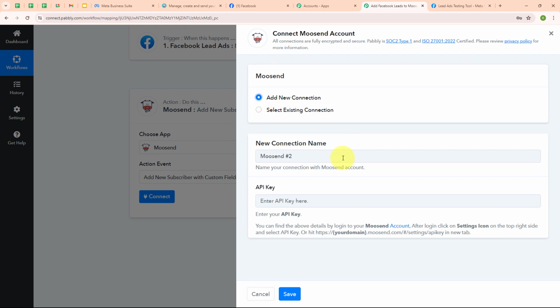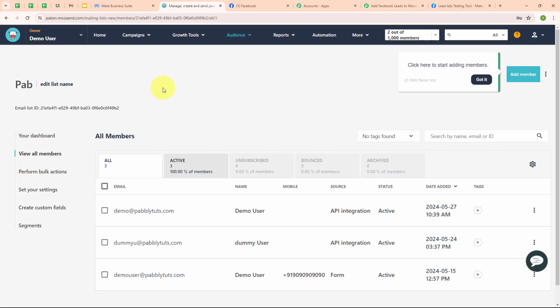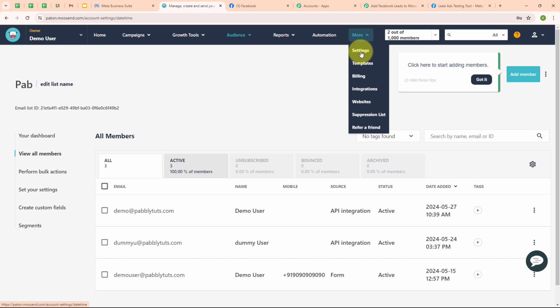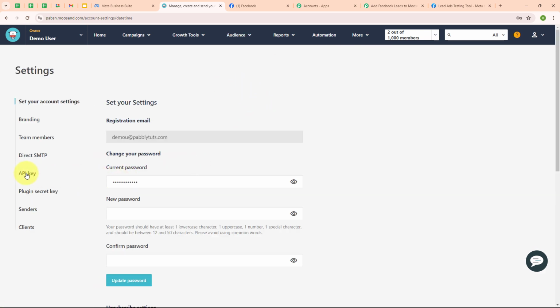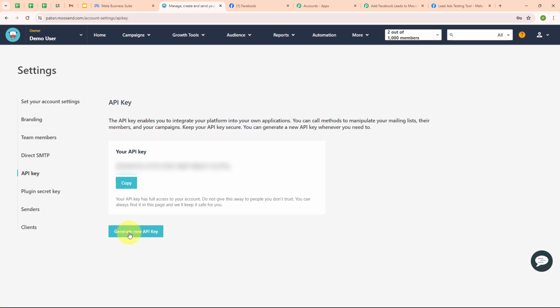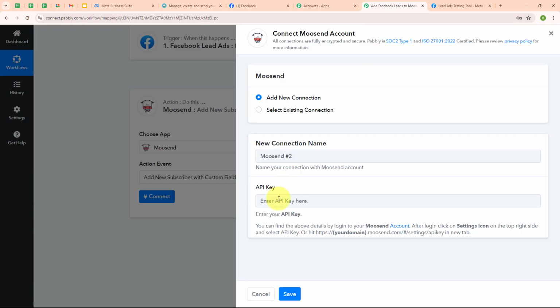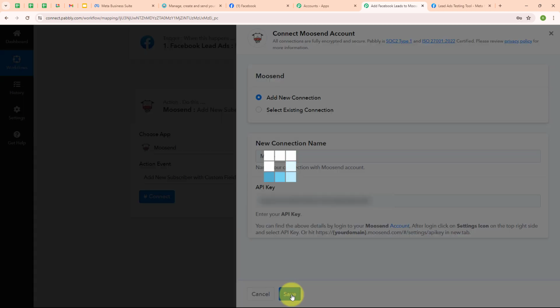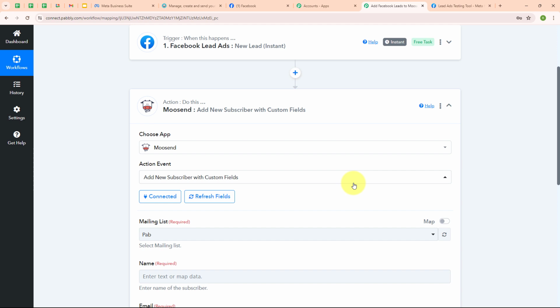And now here to build a new connection, it is asking for an API key. So following the instructions given below, I've already logged in to my Moosend account. And from here I'm going to click on more, and from here I'm going to click on settings. Now under settings, I'm going to select API keys. And here I'm going to generate a new API key. Okay, so here I've generated a new API key. So here I'm going to copy this. Moving back to Pabbly window, and here I'm going to enter the API key. So now after entering the API key, here I'm going to click on save. And here you can see we are now successfully connected.